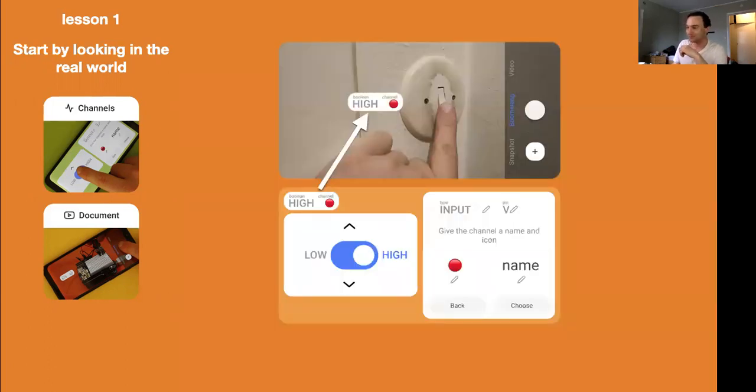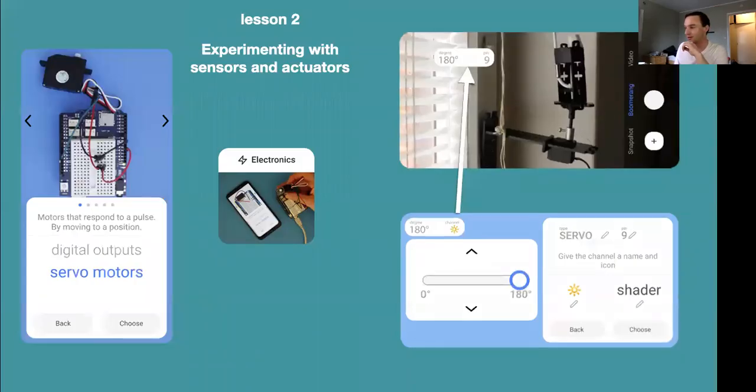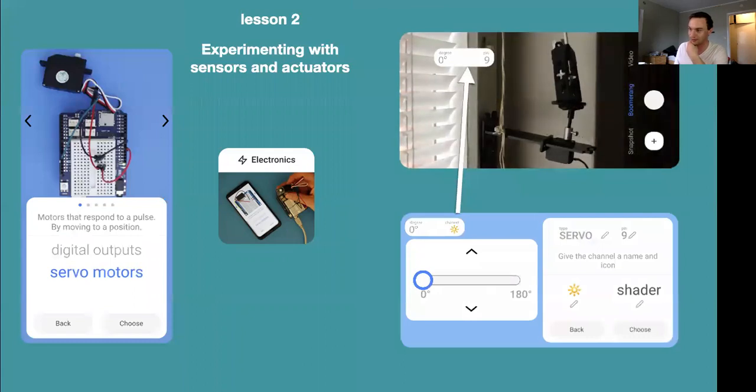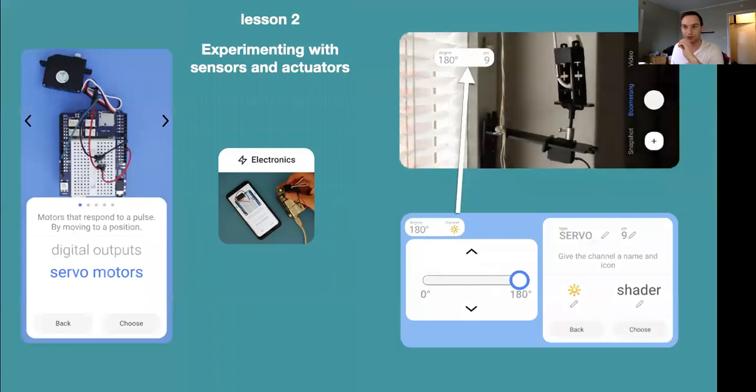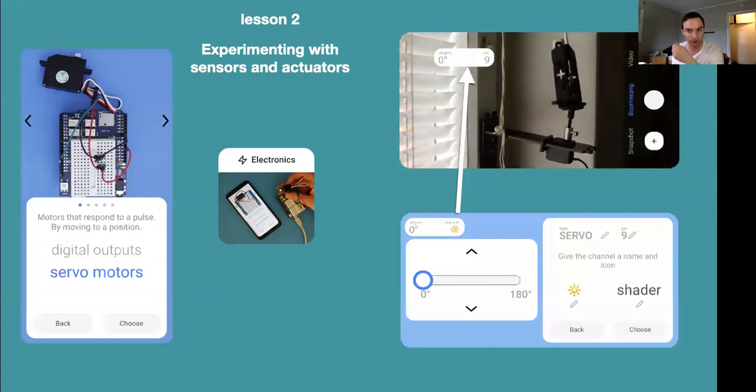So it starts by looking into the real world and connecting this channel definer to a video without building any hardware or starting with electronics. So it's all about understanding the real world and communicating that for other students and for yourself as well. And then it's about experimenting with sensors and actuators. So here you start building electronics and you start exploring electronics without doing programming yet. You just start exploring how it works and how you can use it in scenarios.